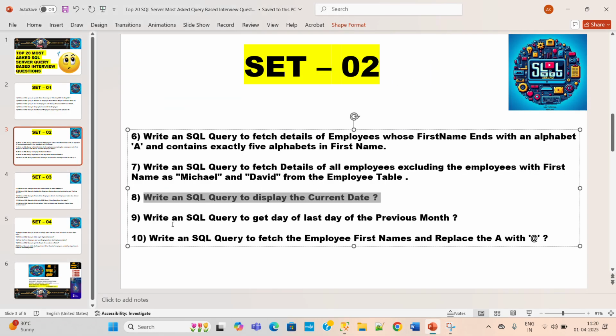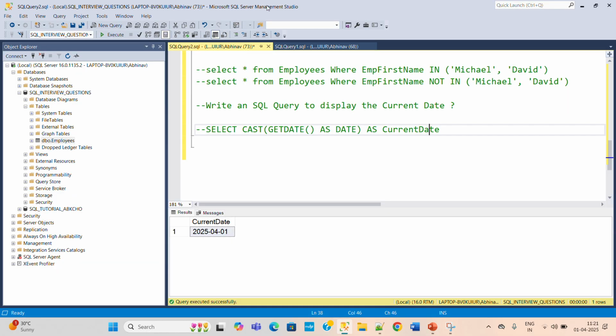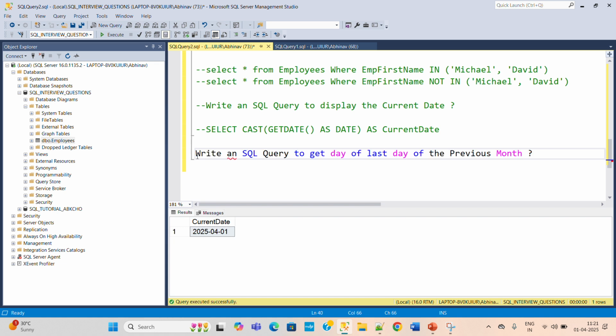So next what we have? So ninth question, write a SQL query to get the day of the last day of the previous month. So what day was the last day of the previous month? Okay, so basically for this we need a function like EOMONTH. One second, go to SSMS and then check. Okay, so paste this question. Write a SQL query to get the day of the last day of the previous month.